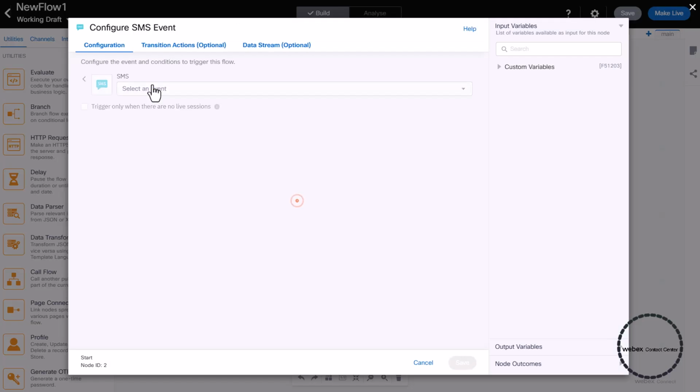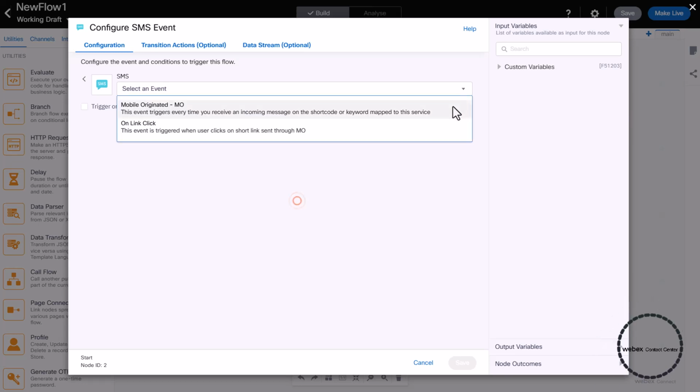For SMS, there's a configuration and optional transitions and data stream configurations. For configuration, you need to select an event that'll trigger the flow. Your choices are mobile originated or on link click. For both options, you can see that a definition of the event is provided for you. In this example, I'll select mobile originated.